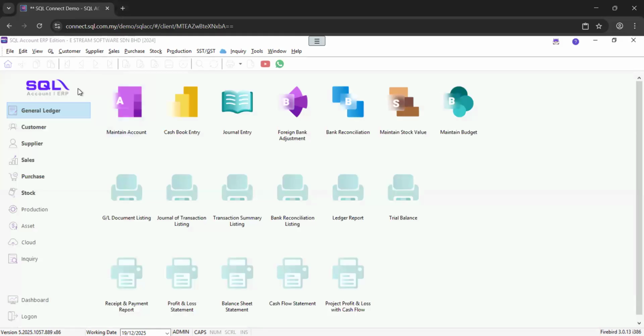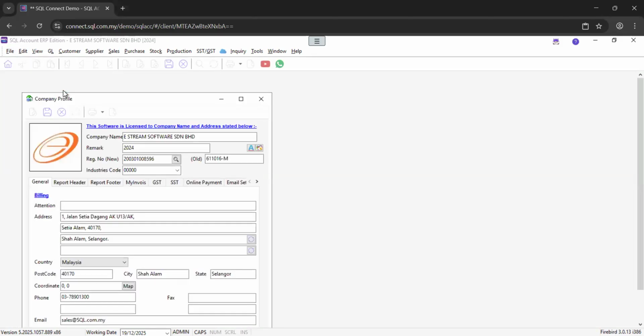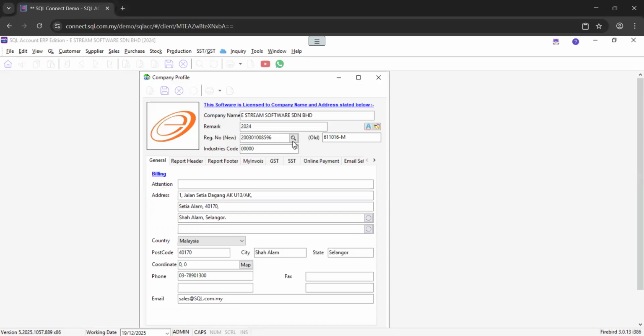So for the first step, go to your top left file. You go to your company profile. After that, over here, you need to set your company details. Just put in your name, your register number, your address, country Malaysia, postcode.